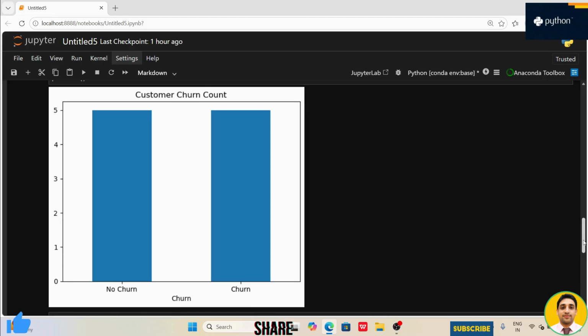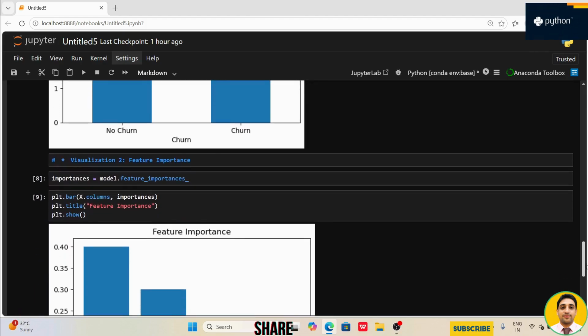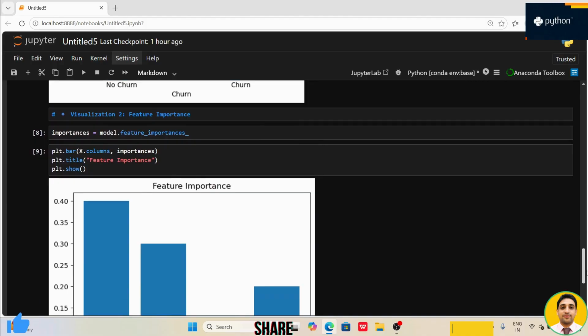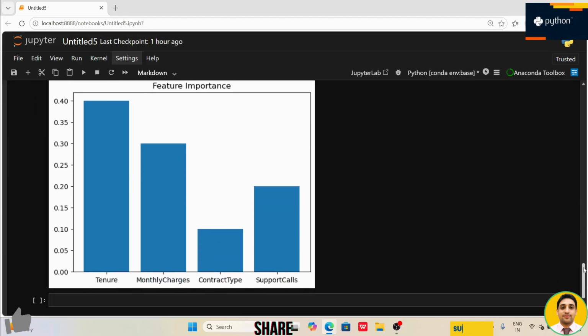Okay, then this is visualization three, which is feature importance. So importance equal to model dot feature importances, plt dot bar x columns importances, plt dot title feature importance, and then plt dot show. You can see here the chart. So this graph shows which features are most important in predicting churn. For example, if monthly charges has a higher value, it means it has a strong impact on churn prediction.